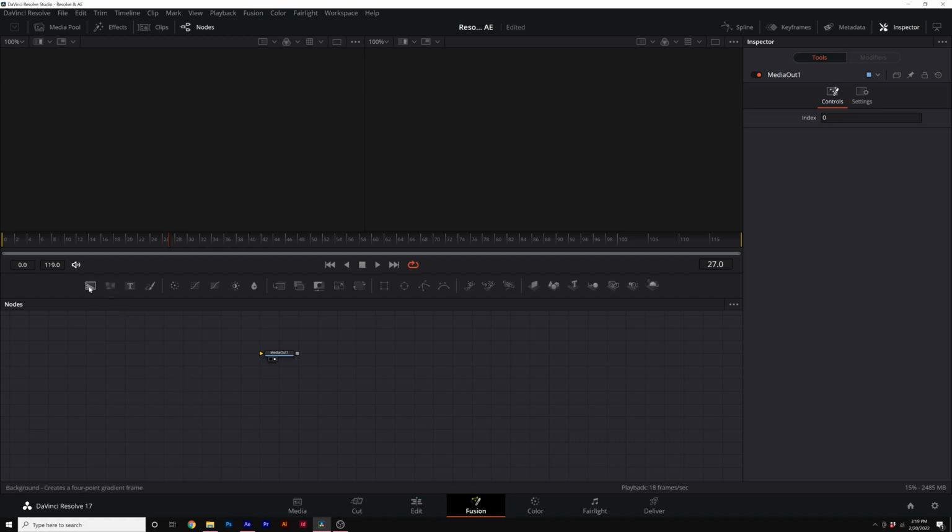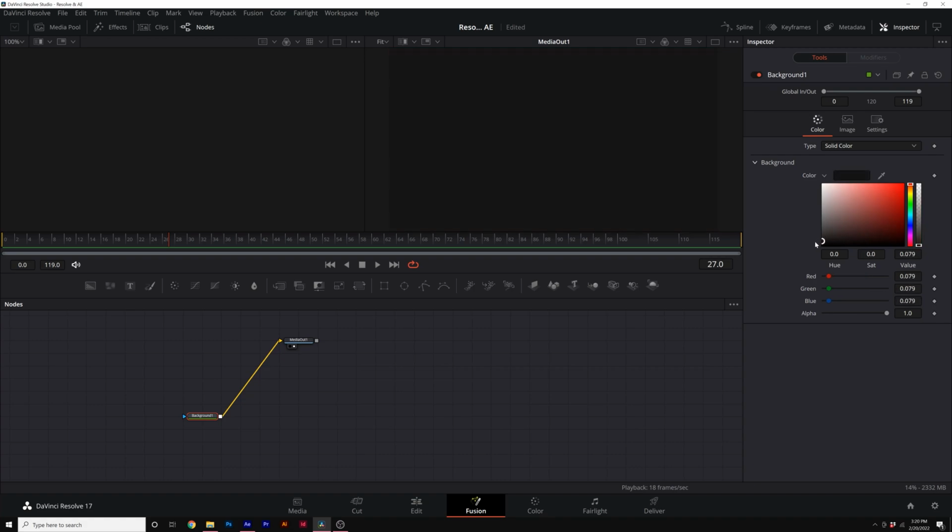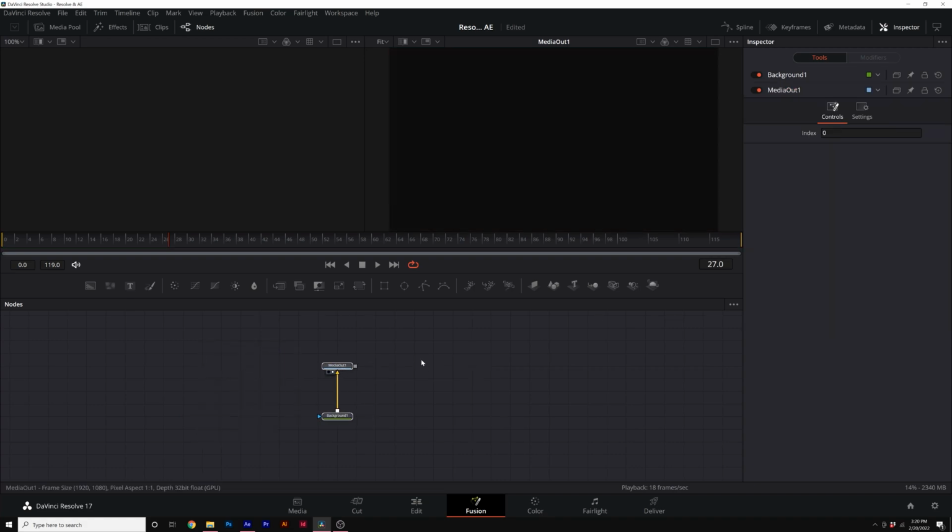So the first thing we're gonna wanna do is probably create a background. So we come here to the background effect here and we'll just go ahead and click that. And there's our background. What we can do is grab this box and this will allow us to drag a line to media out. And we come here to our background color over here and we can just change our color to whatever we like. I'm gonna use a very dark gray. So with our nodes, you can obviously select them and move them around and do what you like with that.